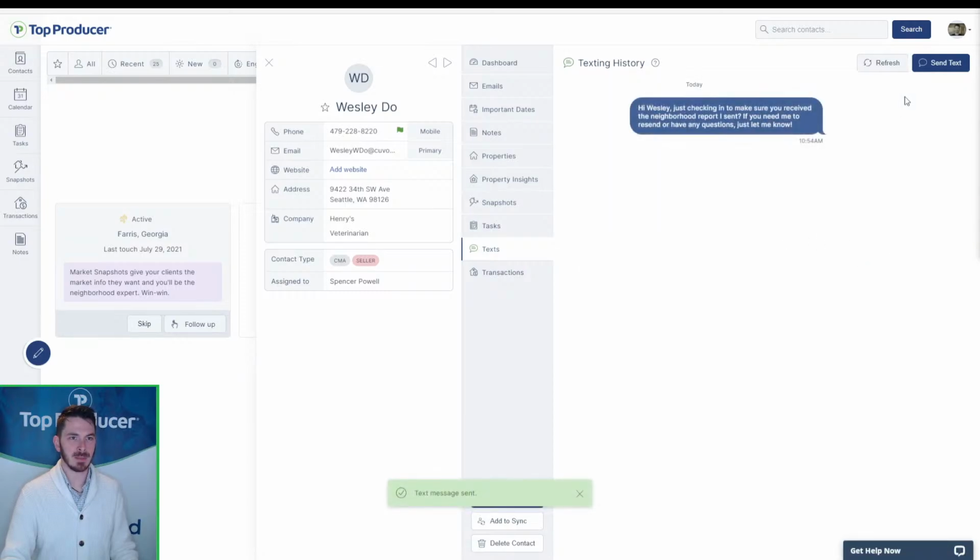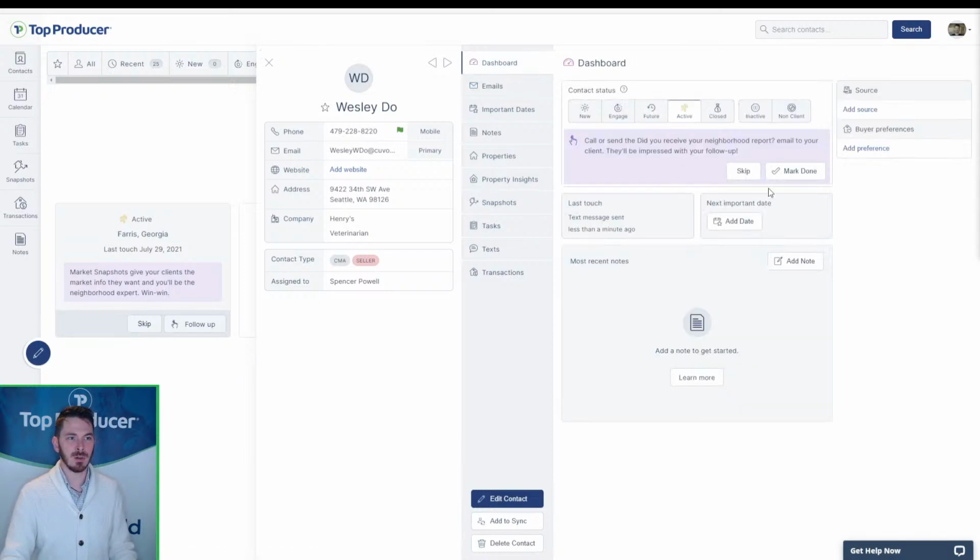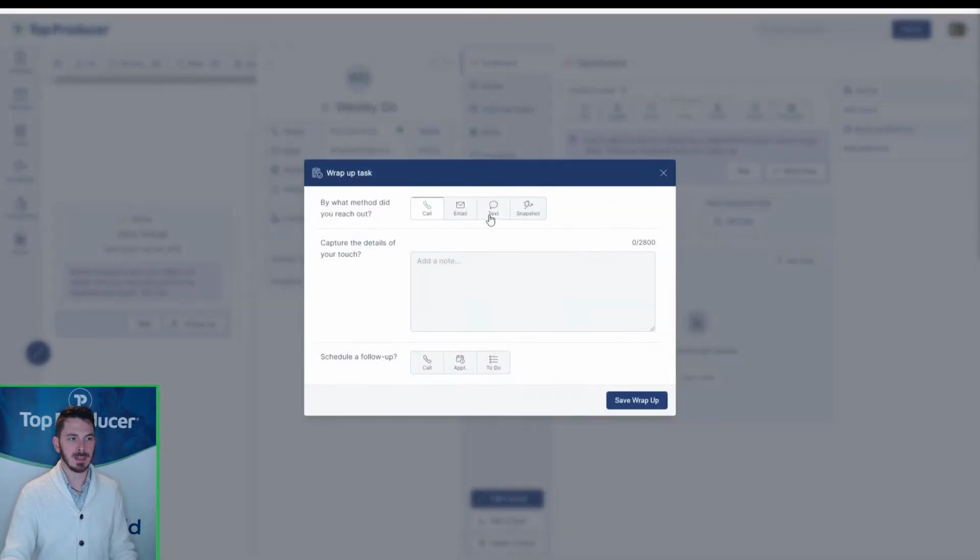And that's going to send that text message. It's going to show up in the texting history. And that's a great quick follow-up. I could also do the same for email, using email integration, email history, that kind of thing. So I'm going to go back to the follow-up coach, click Mark Done. Say I sent a text message. Sent market snapshot follow-up.